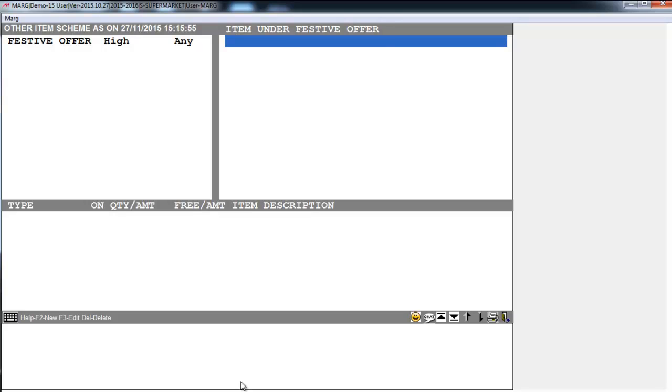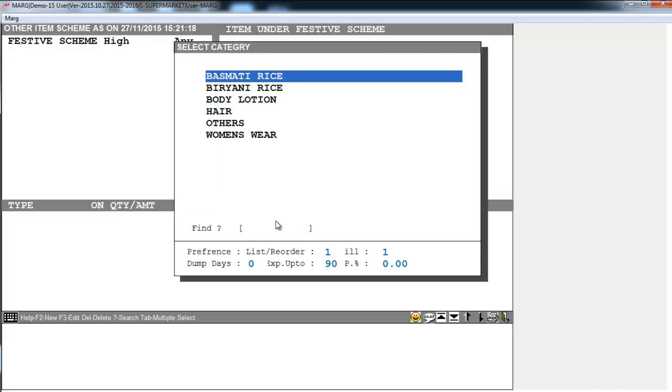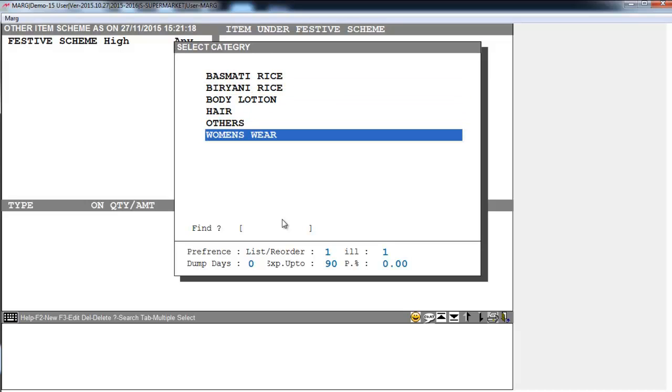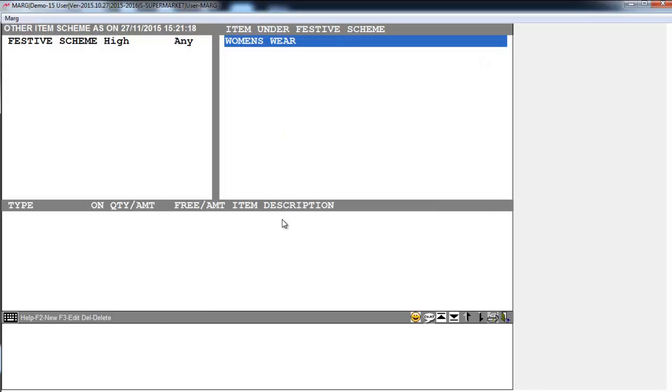From here you can select item, or let's say you can select categories from here. The category on which you want to apply scheme. For example, we want to provide scheme on women's wear. So we'll press enter on women's wear.